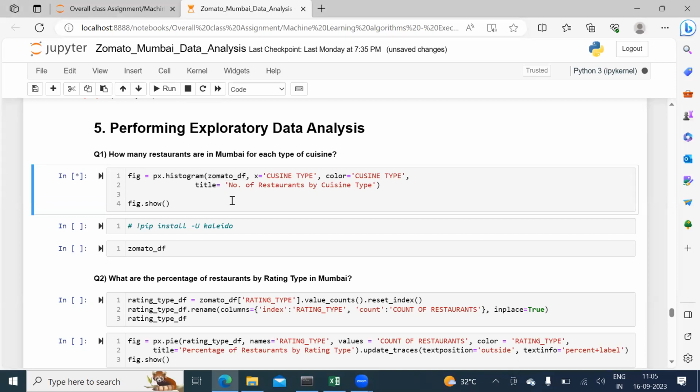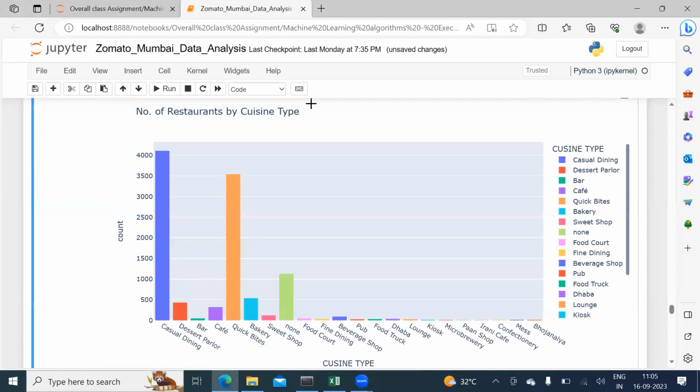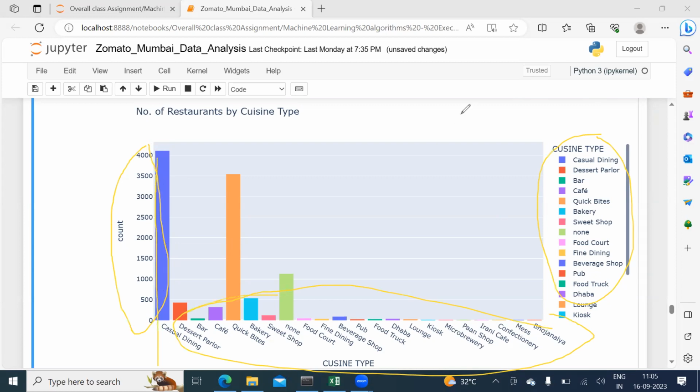The moment I run that, it will successfully show a graph. See here, we got the cuisine type in different colors, and we have the cuisine type on the x-axis, and counts of restaurants on the y-axis, and it shows the different cuisine types for the count of restaurants. So this is how we plot and identify how many different types of cuisines are available across different restaurants within Mumbai.